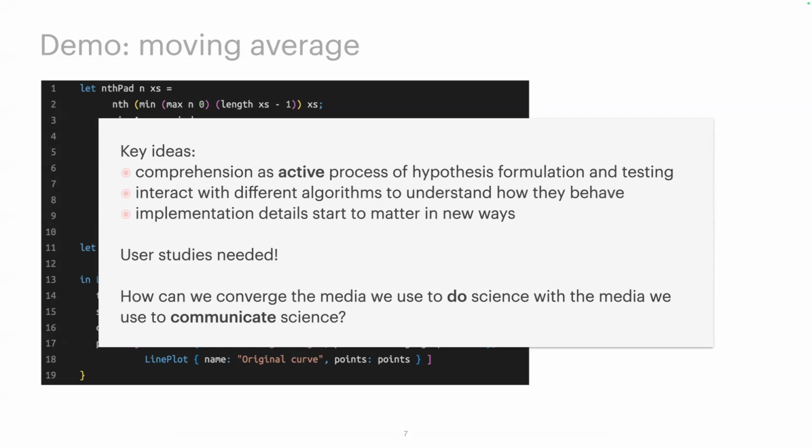Now, I'm making a fairly strong assumption here, namely that features like these do actually help comprehension. We don't have any data to back that up at the moment, but we do have some user studies planned for later this year, which will hopefully address that. And as with computational notebooks, the big picture here is that we want to bring these two worlds together, the world where we do the science and the world where we share the science.